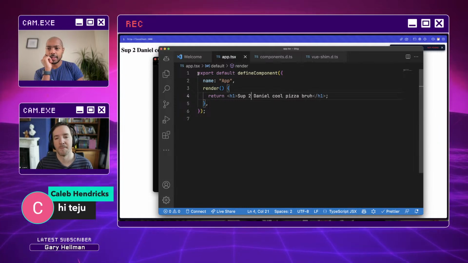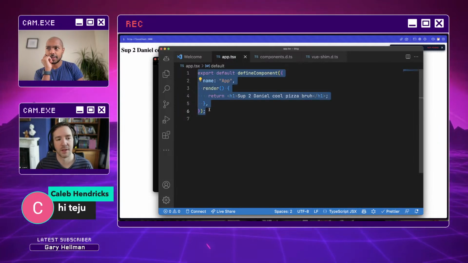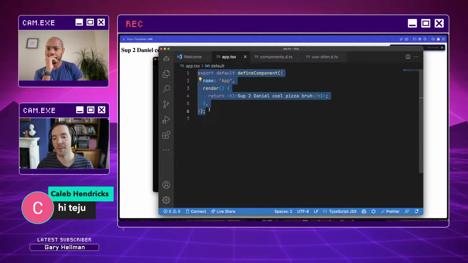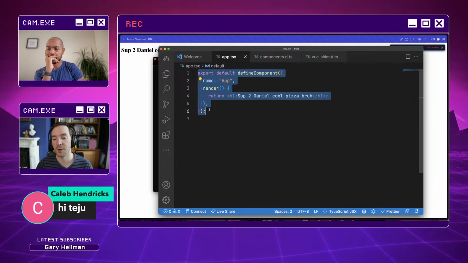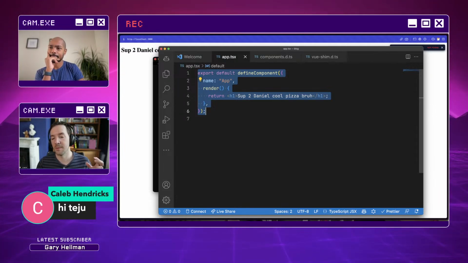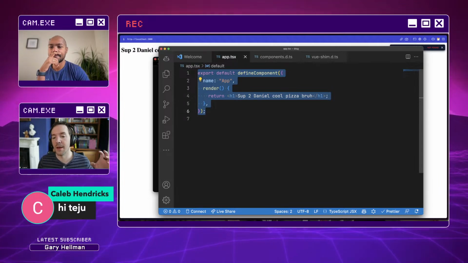Are these what you're calling Vue SFCs? No, a Vue single file component is something that has a .vue extension, and it might have a number of blocks in that. So it might have a template block, a script block, a style block. It also supports custom blocks.